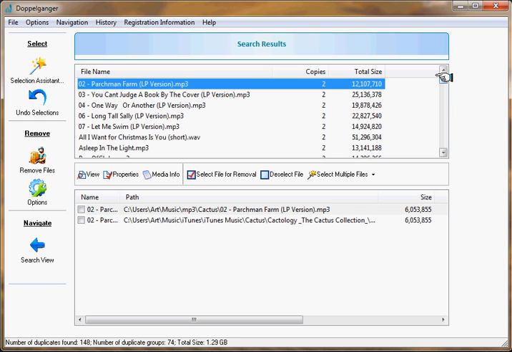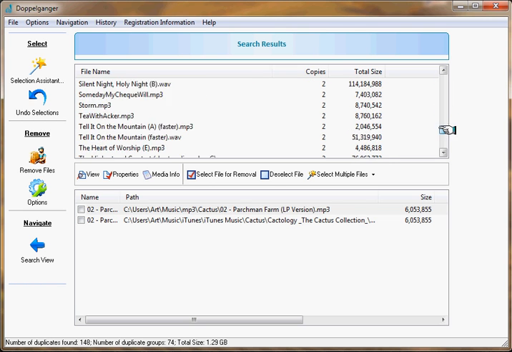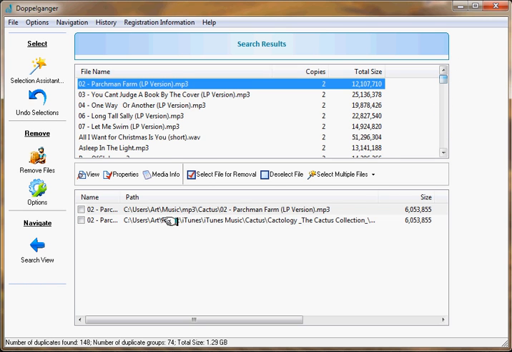We learned about the different areas on this results window. We learned that this is the duplicate groups area and this is the duplicate details area. And so with that foundation, we can move forward. Now, Doppelganger will only remove files that have been selected for removal. There are two ways to select files for removal. You can do it manually, or we can have Doppelganger do it for us using some rules we select.